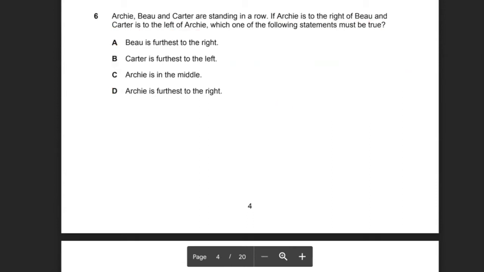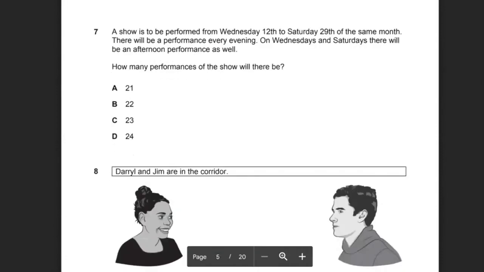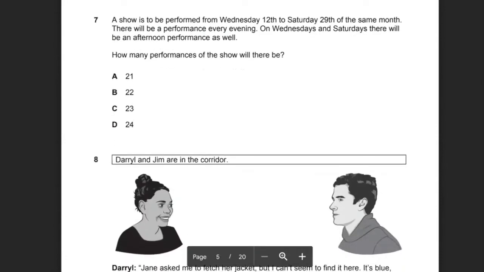Awesome. Let's keep on going to question 7. Alrighty, so in question 7 it says, a show is to be performed from Wednesday the 12th to Saturday the 29th of the same month. So just circle those dates, 12th and 29th. There will be a performance every evening. On Wednesdays and Saturdays, there will be an afternoon performance as well. So there's a performance every evening, but on the special days of Wednesday and Saturday, there's going to be an extra afternoon performance. And the question is asking us, how many performances of the show will there be?